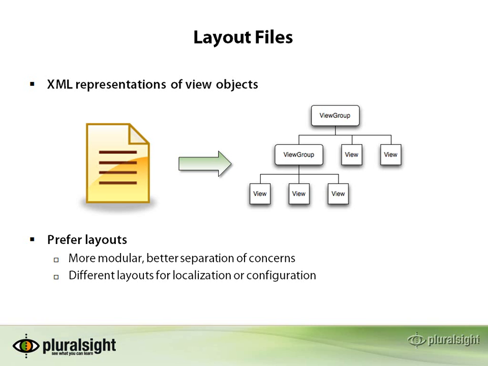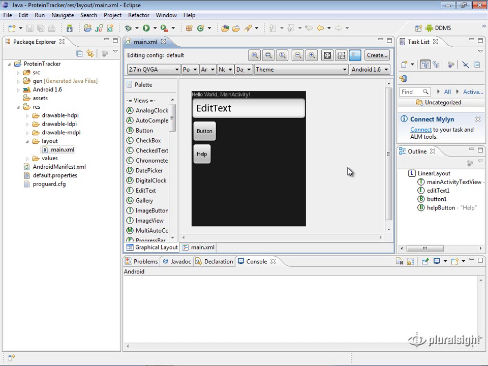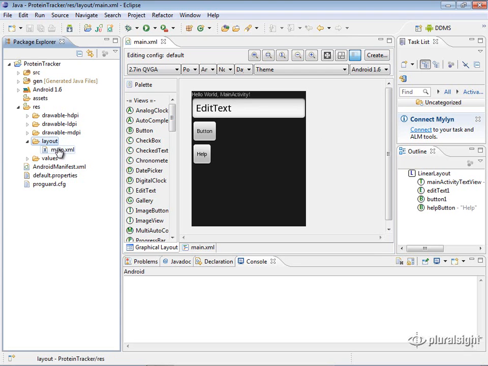We're going to go ahead and look at a layout file and then some different actual layouts that we can use in Android, and then we'll go forward and we'll actually build one. So let's go ahead and look at a real layout file. I've opened up our protein tracker project that we created in the last module, and I'm looking at the main.xml file under the res layout folder.